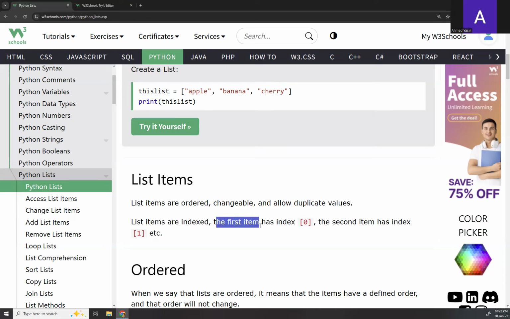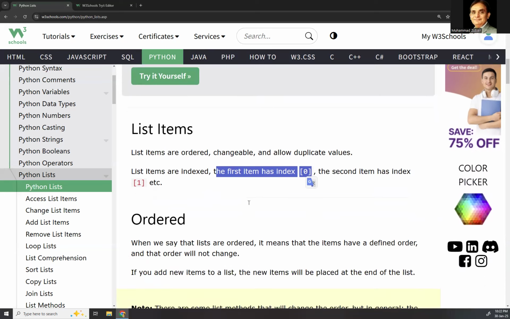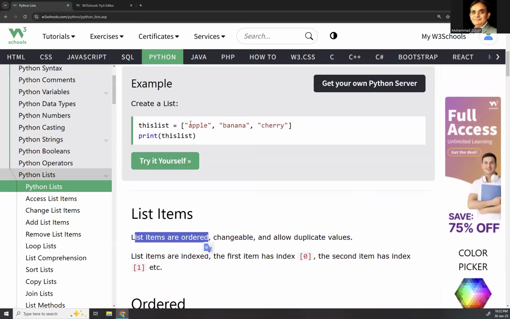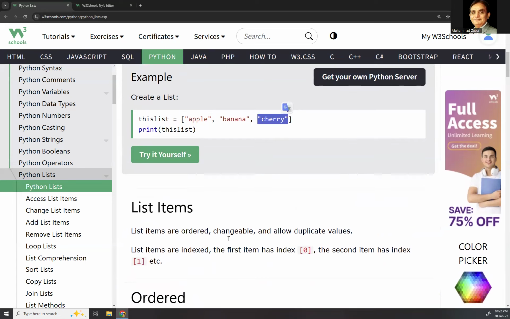Okay, the first item has index 0. So we start counting from 0. List items are ordered, which means they are in sequence: the first one is apple, then banana, and then cherry.